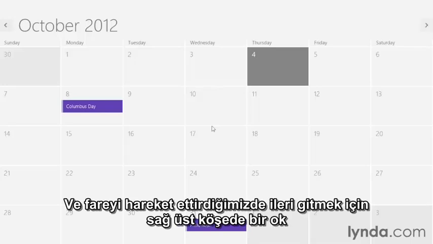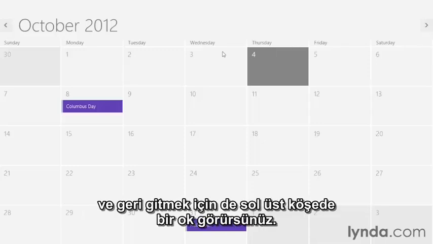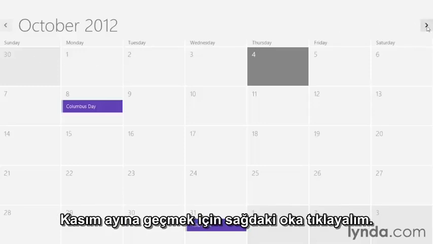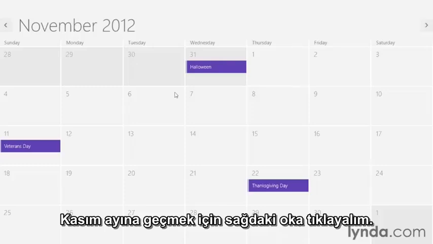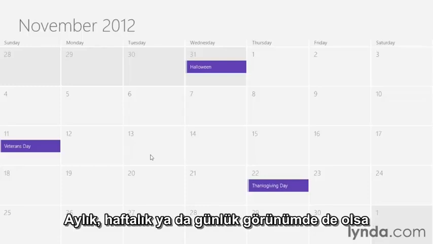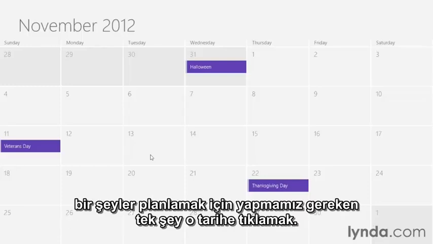As we move our mouse, we'll see navigation arrows in the top right-hand corner to move ahead, and one in the left-hand corner at the top to move back in time. Let's say we want to schedule something in November. Well, we could click the right arrow at the top to move to November, and now we're looking at mainly November 2012.